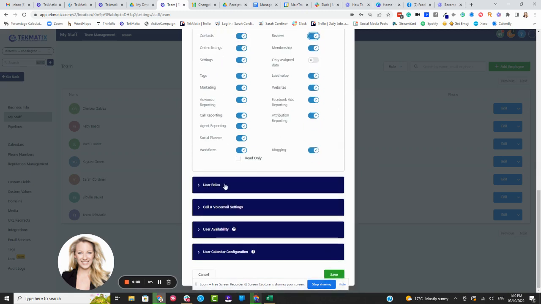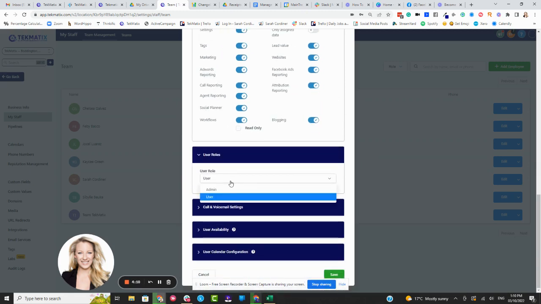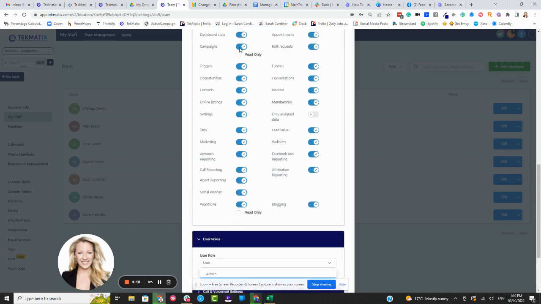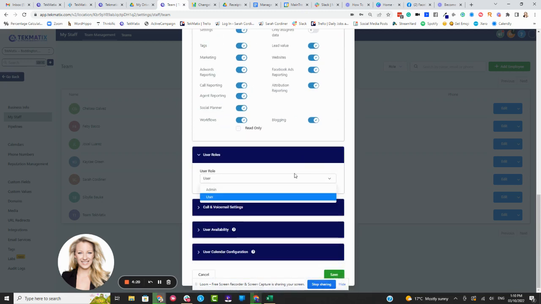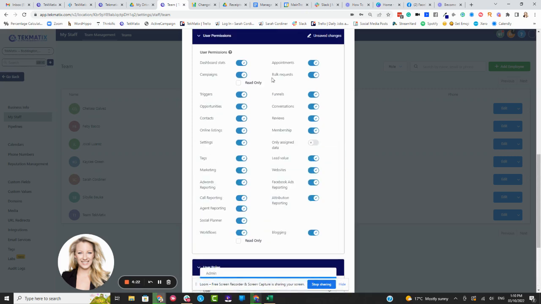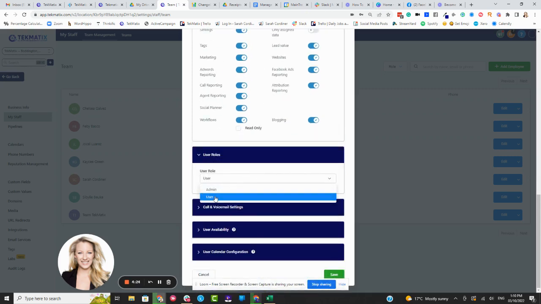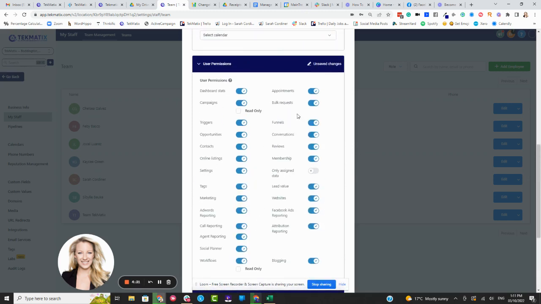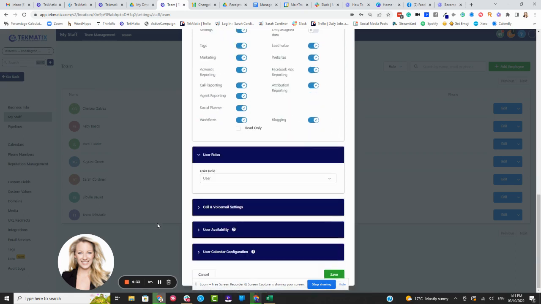Okay, then you've got your user roles, and you will likely have admin and user. So decide: user just means they're like a student, so to speak. Admin means that they can go in and do things that you've set over here. So if they are actually an employee, make sure it's on admin. If it's on user, they basically just have the same features as a student would, but always double check this area in terms of what they can do.